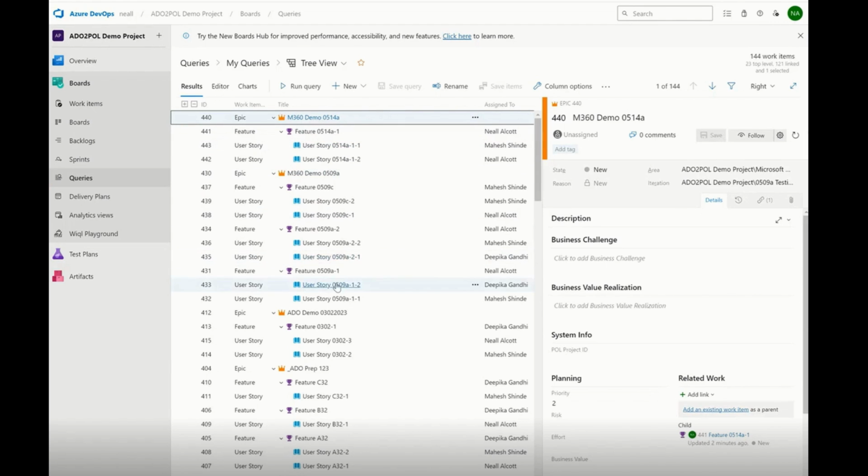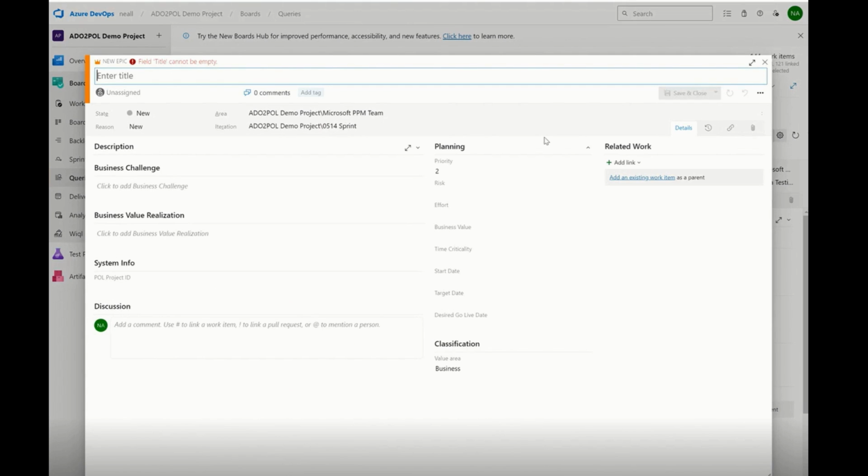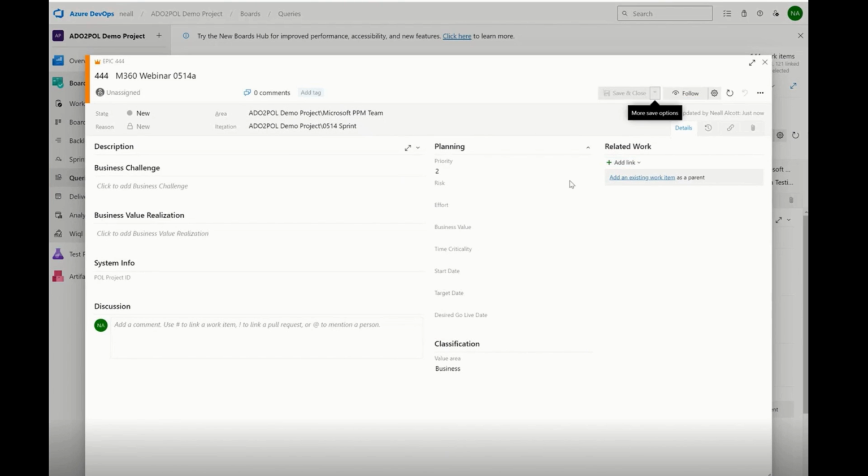In this view, I'm going to go ahead and create a new epic, and I'm going to give it a name. If I want to assign it to anybody, I can, but in this case I'm just going to keep it pretty basic. I'm going to hit save. Then I'm going to create a couple features underneath, so I'm going to create a new item in this epic.